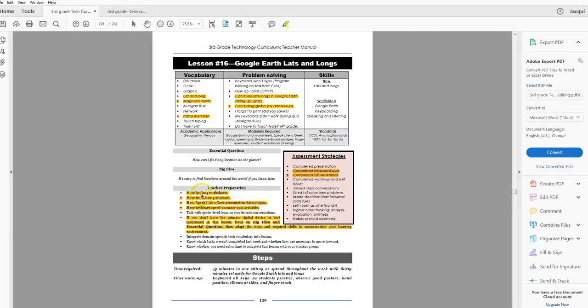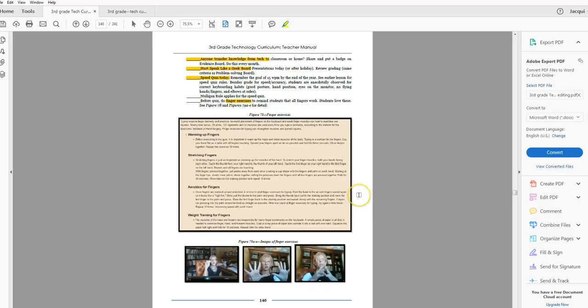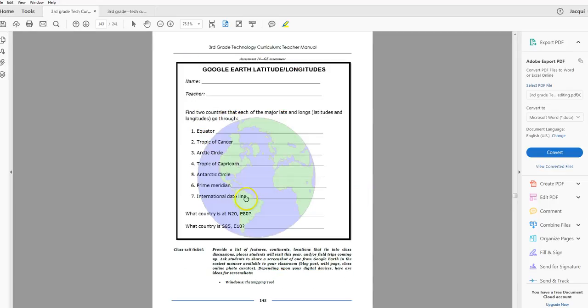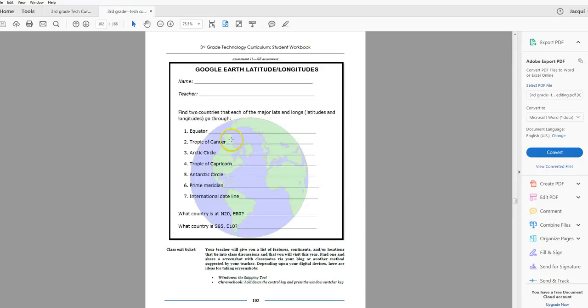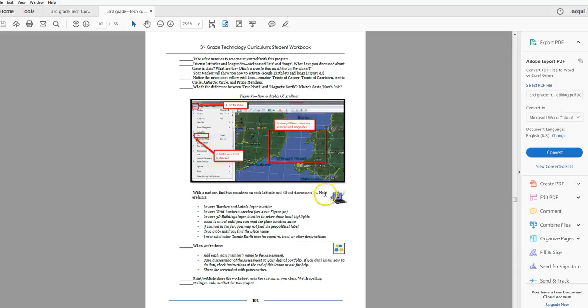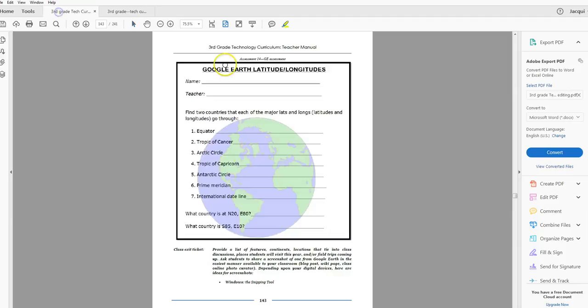So here's your prep. You want to have the lat and long worksheets. They're in the book for the students, so if you have student workbooks, they've got it right here. They can just use their annotation tool to type in their answers, and then they'll save this by taking a screenshot and then saving to their digital portfolio or sharing it with you, whatever works well in your classroom. But they've got that right in theirs.